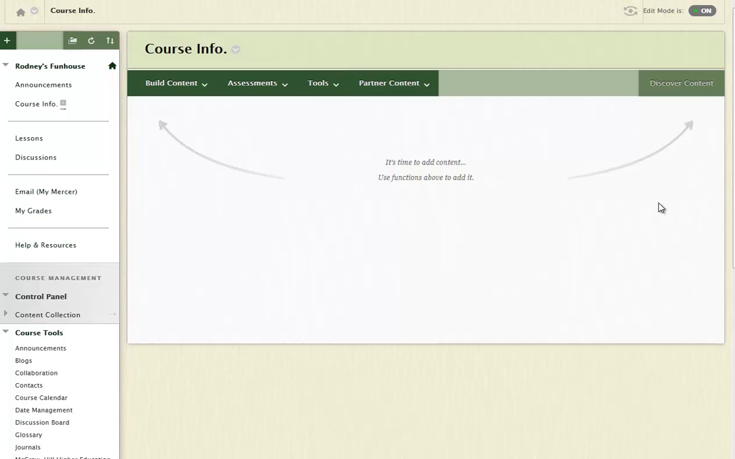So we're going to insert a chat room or a virtual classroom into an online course in Blackboard. For this scenario, I'm inside of my test course and I'm in my course info folder. Now you can put it wherever you'd like in your folder. And I want to create a class chat.